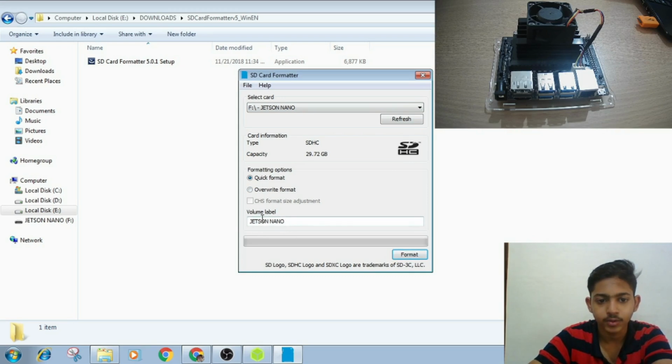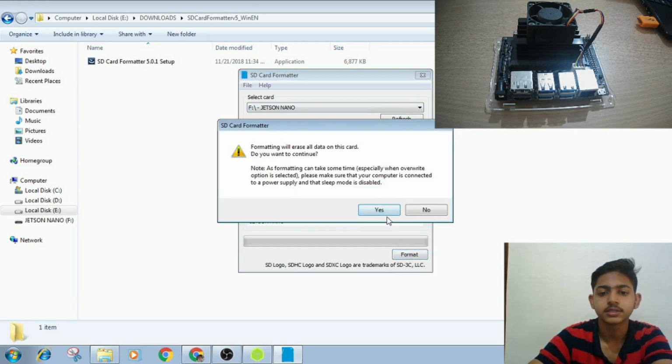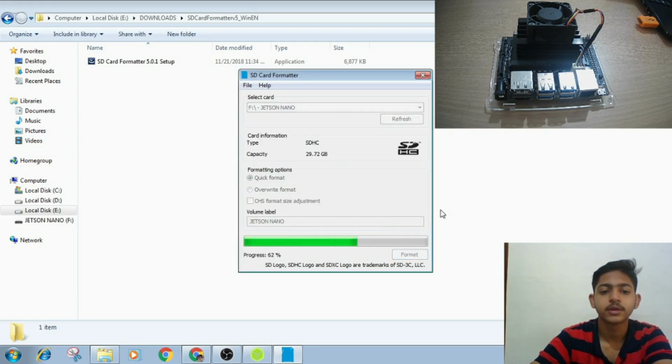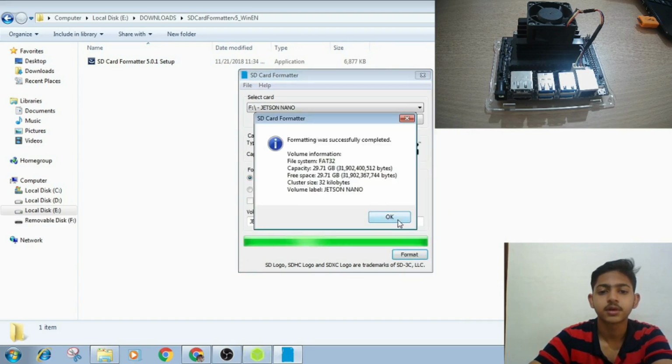Let's give any label. I have already given Jetson Nano for now, and let's click on Format. Yes, give yes, and it formats so fast. Okay, format complete.